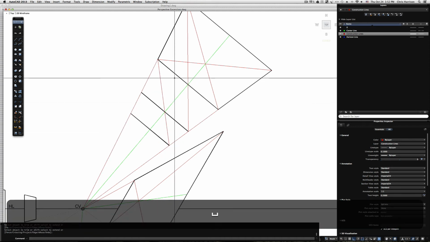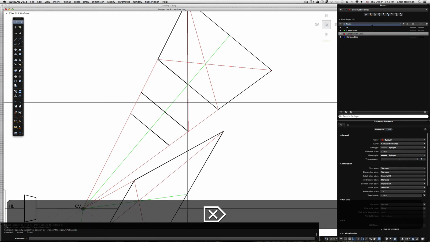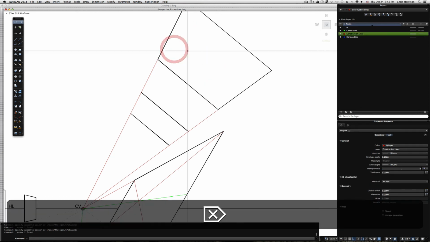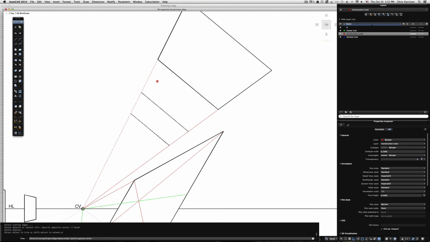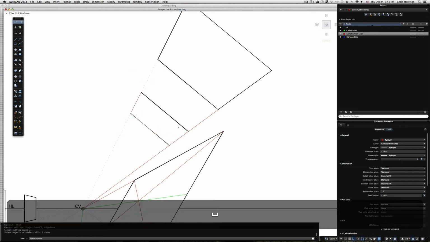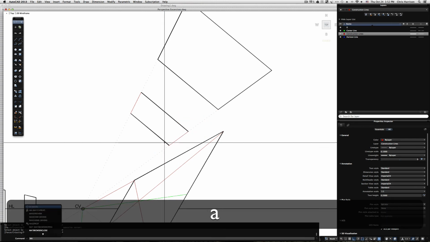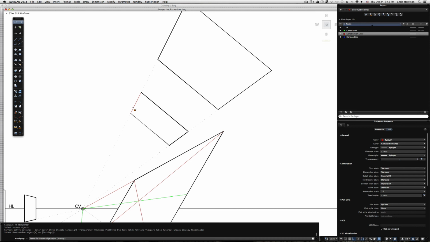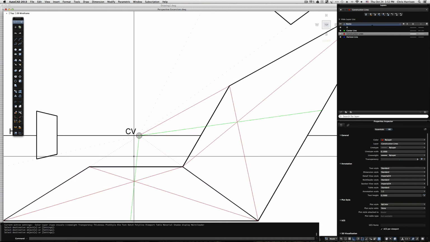I'll trim that. Trim that. We actually don't need that anymore. That anymore. That. And we can trim this. And trim this. And then I'll just do a match properties so everything's nice and consistent. And that gives us the second plane. For the third plane, the same thing.